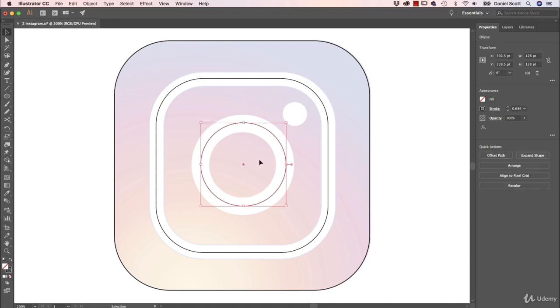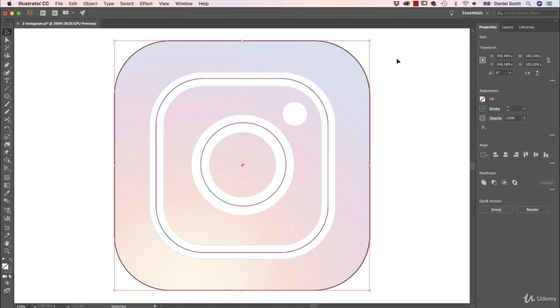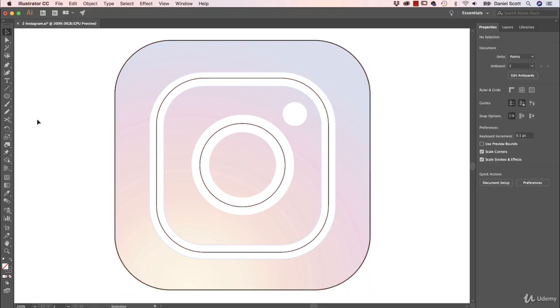I was kind of just hoping it there. What I can do is select everything with my black arrow. Over here in my properties panel, I'm going to go to align center. That's it. I might go align vertically as well. Cool. All right, so we've got most of the bits.